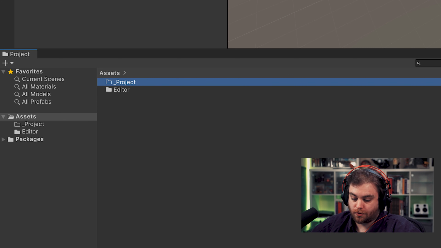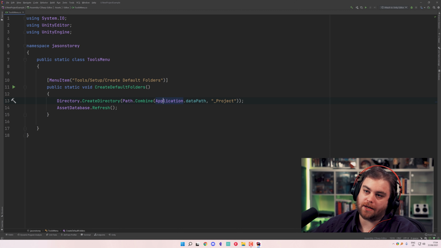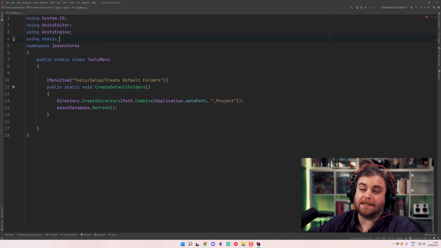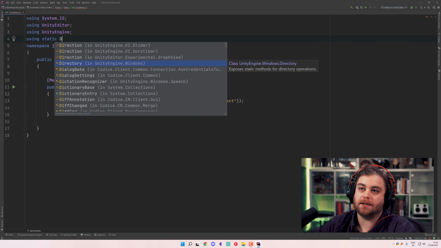We now have our underscore Project. First of all, what we'll do is we'll get rid of all of these static functions. So we're using Path, Application, Directory, AssetDatabase. That's a lot of static functions all in one place that kind of muddies up the code. So what you can actually do is, using a static version of something, you can directly reference it. So if we reference, where is System.IO.Directory?